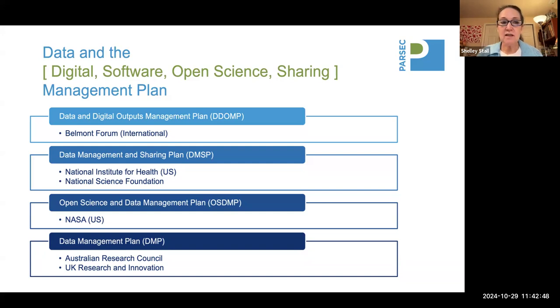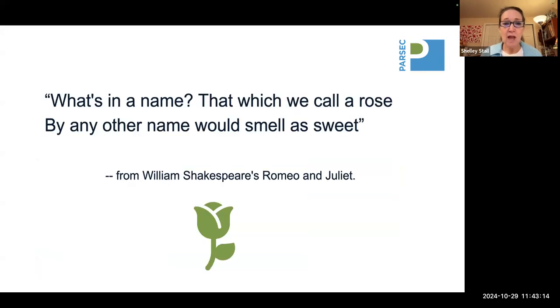Within our slides, we're going to be using the acronym DDOMP because we're primarily focused on Belmont Forum. Belmont Forum is looking at teams that are multinational, multidisciplinary. So what we have here in these modules will apply to most other situations, no matter what funder you're working with or what type of research you're doing. So we're hoping for this to be valuable broadly.